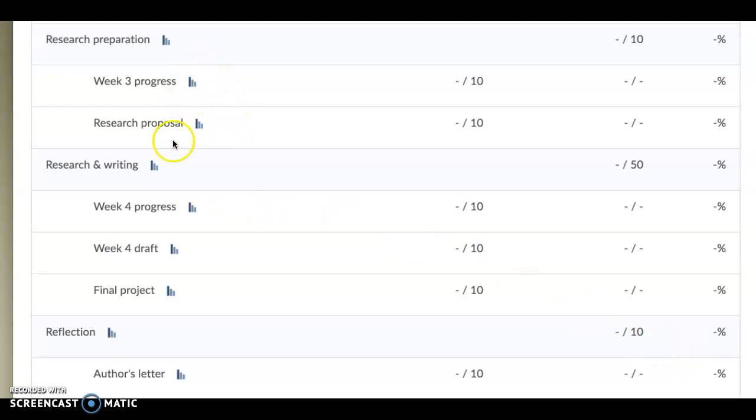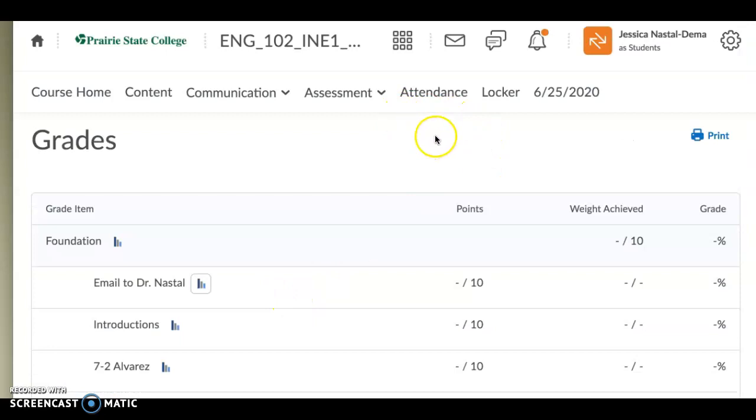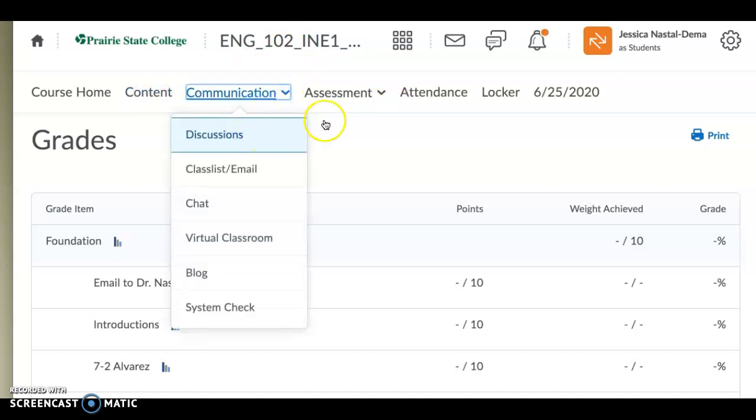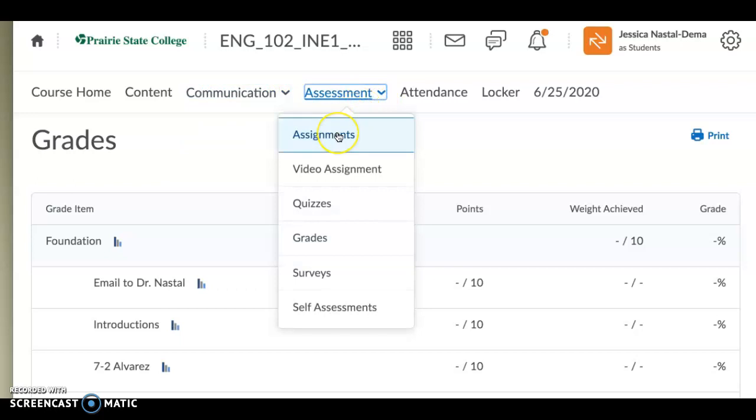So all of the assignments are designed to help you succeed on your final project. And I hope that we have a lot of fun doing it too. So that's it. D2L, mostly what you need to know: content, communication discussions, assessment assignments, or assessment grades. If you have any questions, let me know. JNastel@prairiestate.edu.